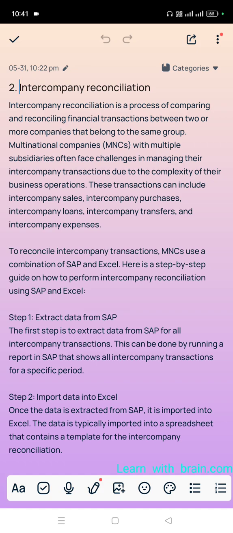MNCs, that means multinational companies with multiple subsidiaries, often face challenges in managing their intercompany transactions due to the complexity of their business operations. So in MNCs, they face many challenges in managing their intercompany transactions. That's why we have to reconcile intercompany transactions.